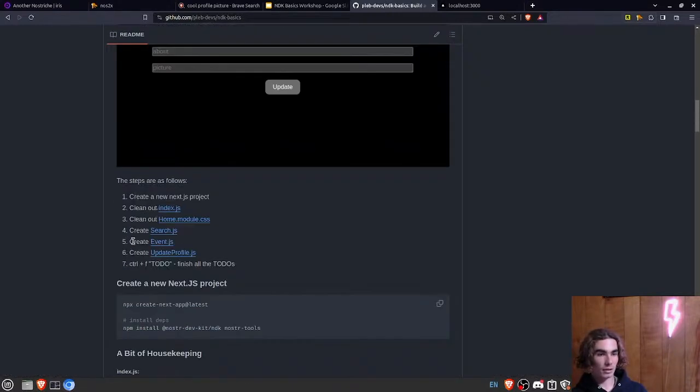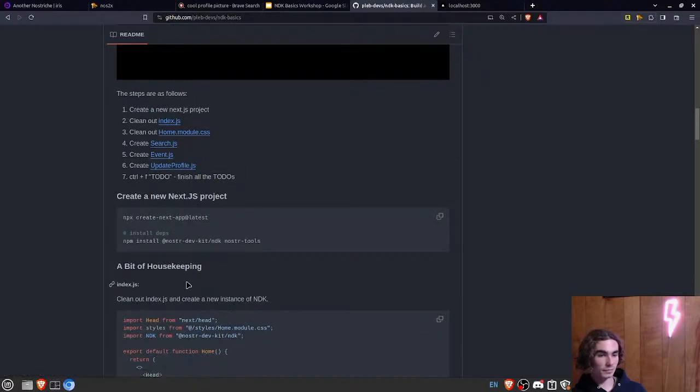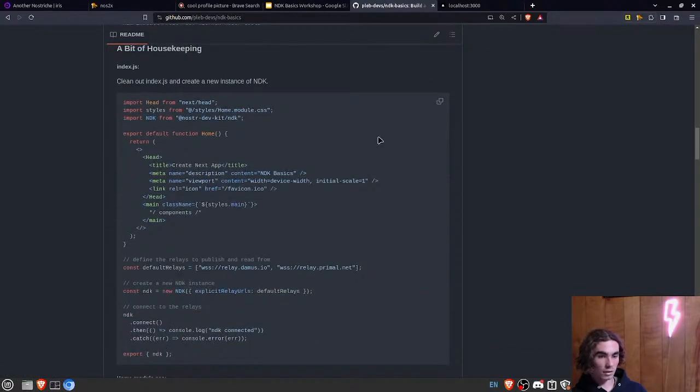So we're going to clean out index.js, which we already did, clean out the home module CSS file, and then we're going to create some components: a search component, an event component for rendering events, and an update profile component, which is this here. So I'm just going to copy and paste. Oh yeah, so this is what we did first, right? We just cleared everything out. But then we have this NDK import.